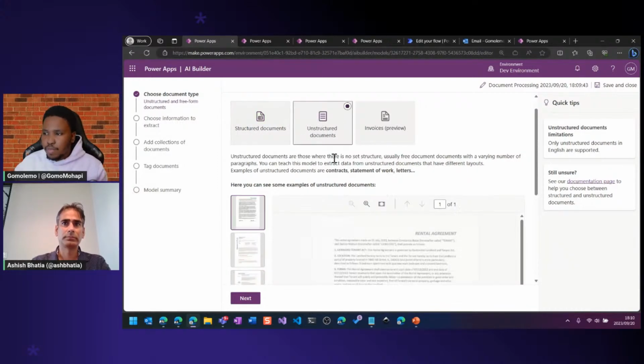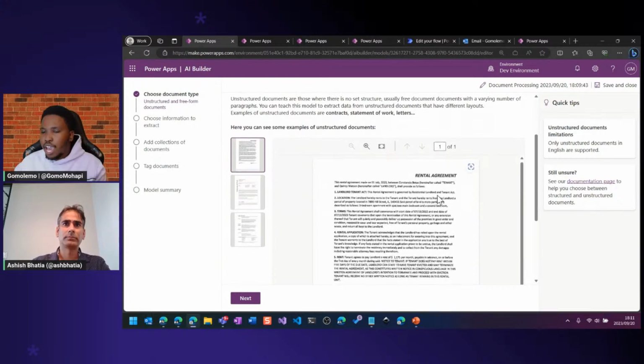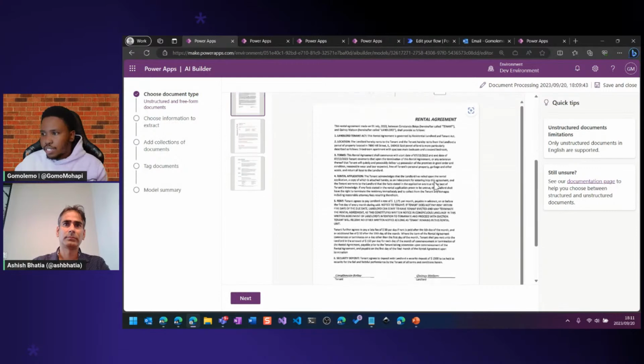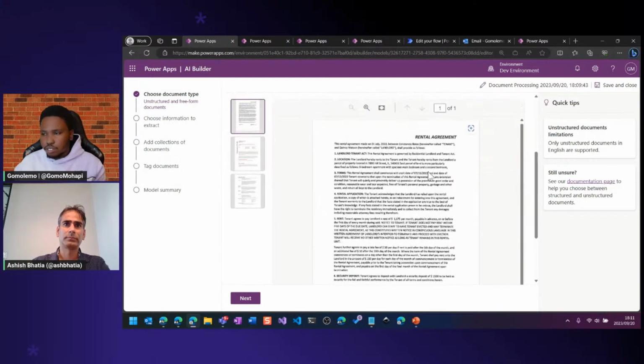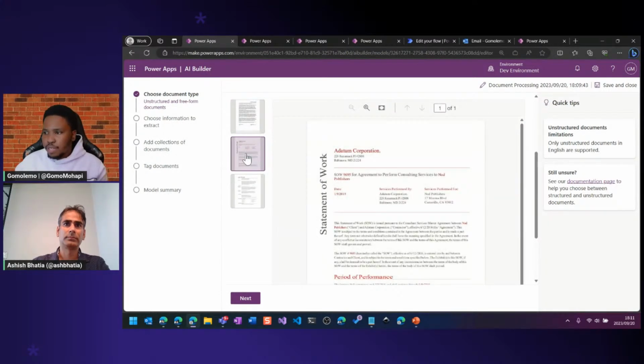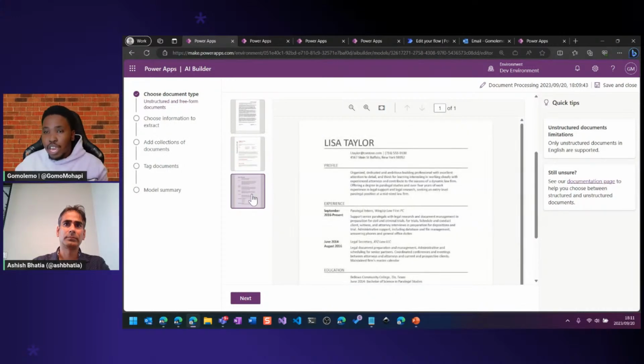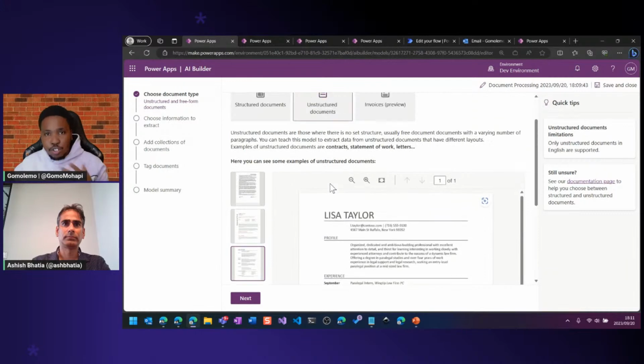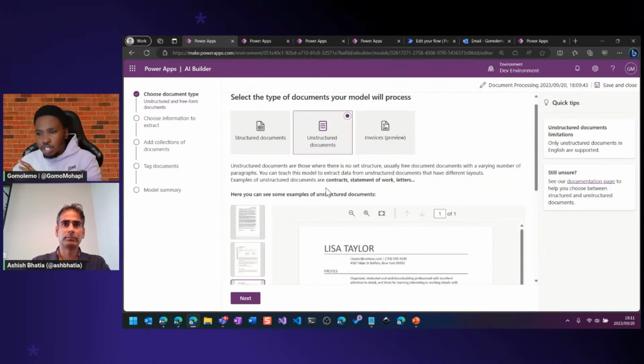Then we also have the unstructured documents section here. This is for things that have a bit more of a free-flowing format. So again, as you can see here, things like a rental agreement, maybe a statement of work or a resume. You can't be guaranteed that everyone who uses these documents will always have the same format. So it's nice to know that we can train a model to recognize those types of documents.